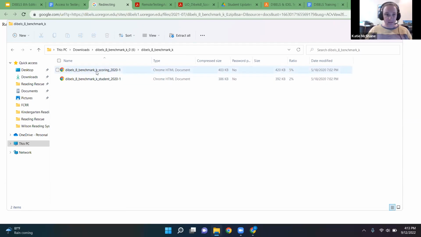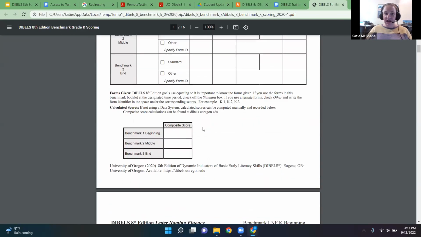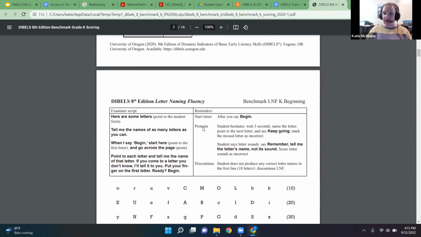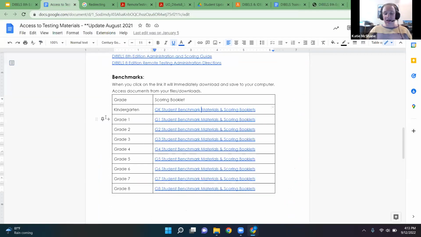student. So from that, I can click on scoring, and it's going to go right to my internet browser again. And now I have all of the benchmark materials that I would need to administer the assessment for my students. DIBELS makes it really nice. The DIBELS 8th edition makes it very nice and easy to access all of their materials. So that's how you're going to find the benchmark materials.